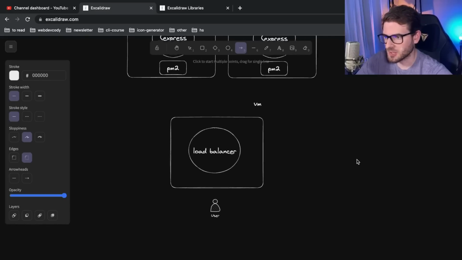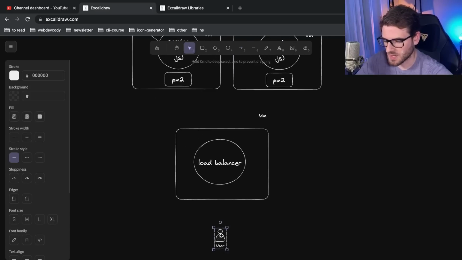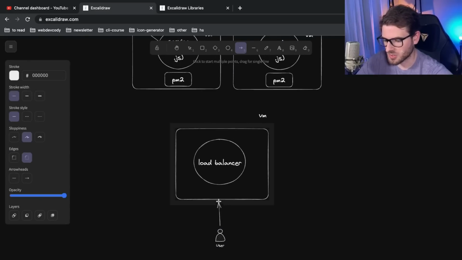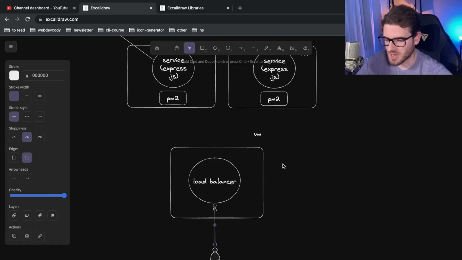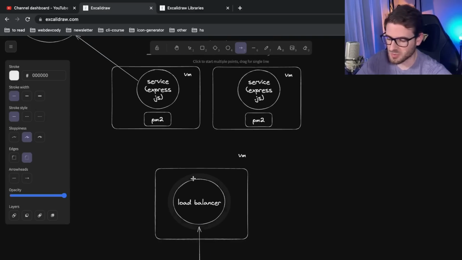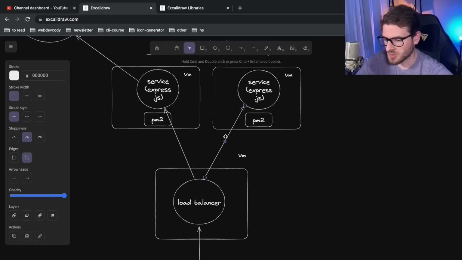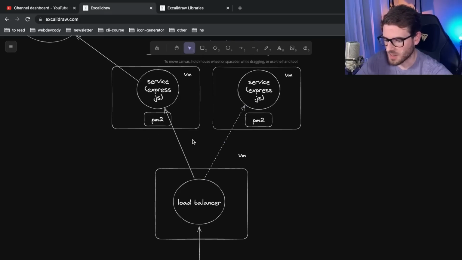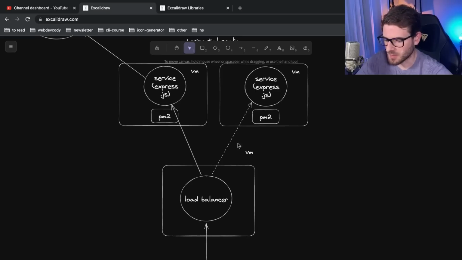What is a load balancer? A load balancer is basically sitting in between your services and your user so that the user says, I need to connect to yourapp.com, right? And what the load balancer says is, okay, well, I have two different services that are running. And what I'm going to do is I'm going to randomly pick one to forward that traffic to one or the other.